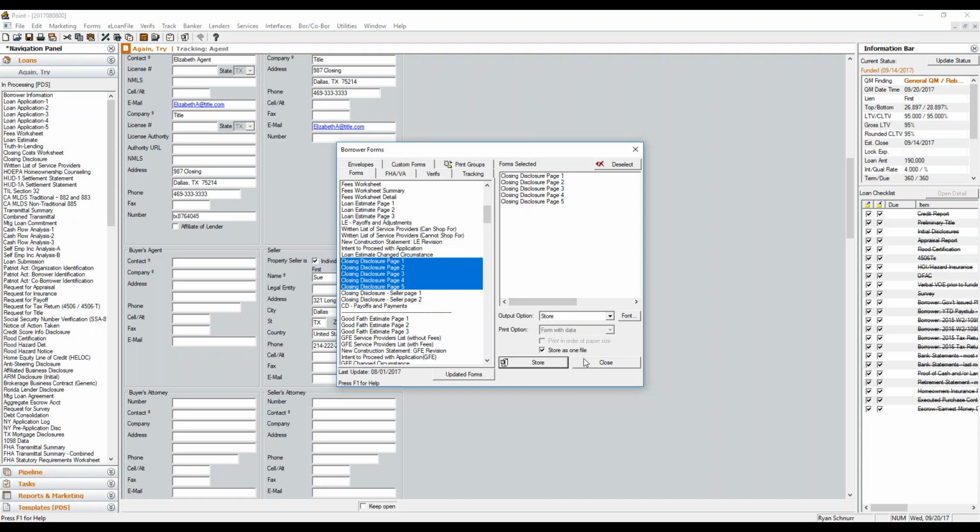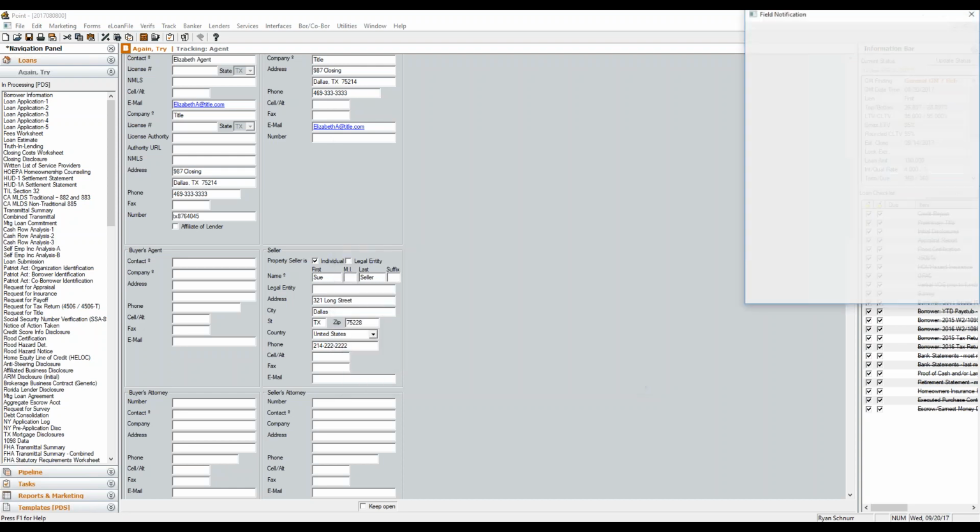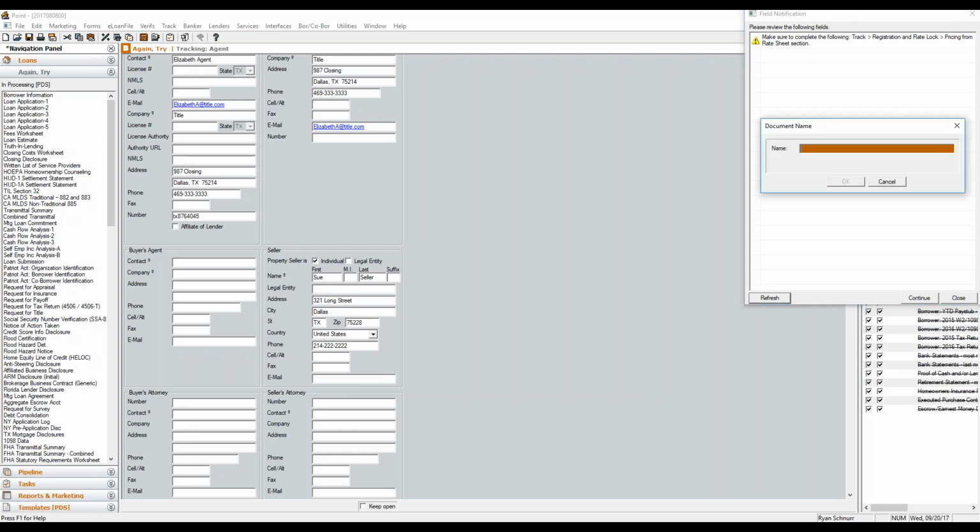And the other big thing we want to do is make sure we click the box for store as one file, okay? Then here, our output option choice is store. It's got a little file cabinet on there. I'm going to go ahead and click on store. It's going to pull up the document for me. And we want to name the file over here. So we're going to say closing disclosure, okay? Let's go ahead and click on OK.